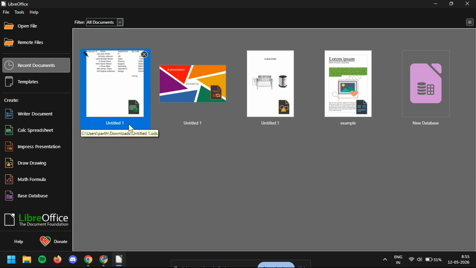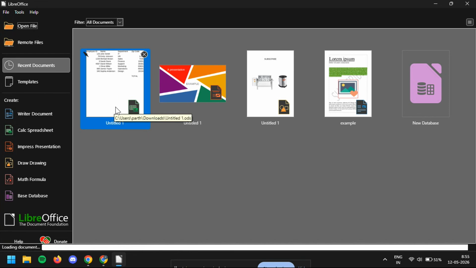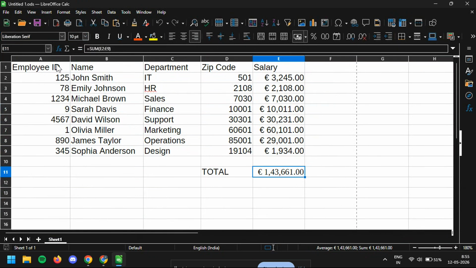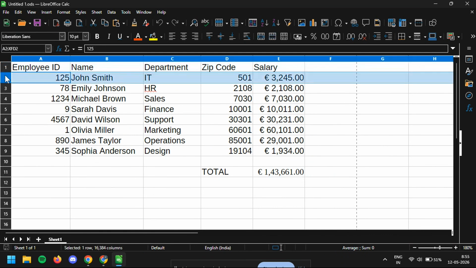Once your spreadsheet is open, the key step is to click the row number 2 on the left side. Make sure you click the entire row, not just a cell. This tells LibreOffice that you want to freeze everything above that line, which means the first row will stay locked in place. After that, go up to the top menu and click View.